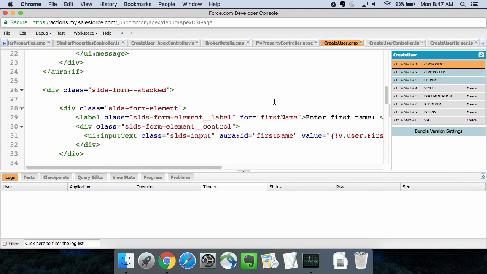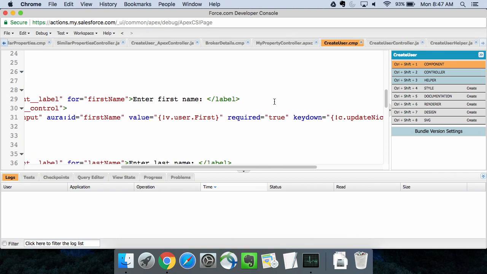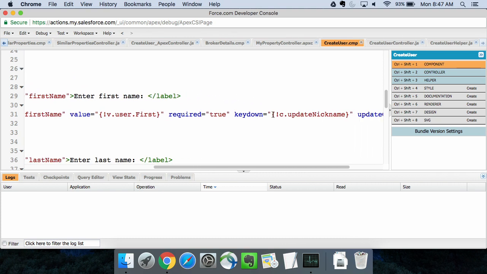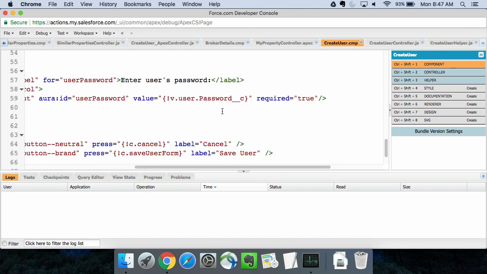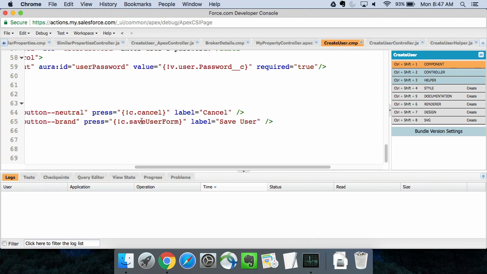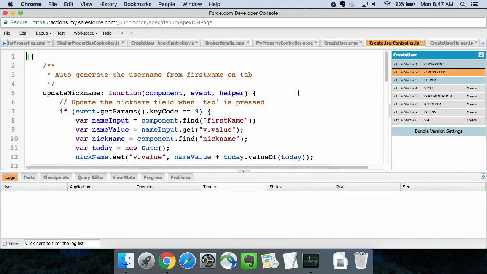Another thing happening on this form is the auto-generation of the nickname, which you can see we have a controller binding here on the key down. So as soon as you fill in the first name, it goes and creates a custom nickname and fills the information in. And we also have a save handler attached to the save button. Let's look at the controller and how it looks.